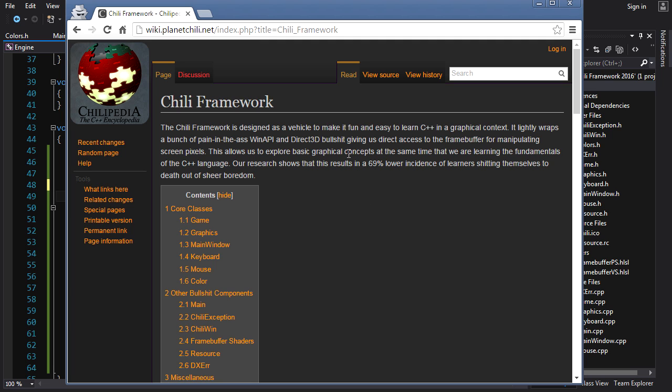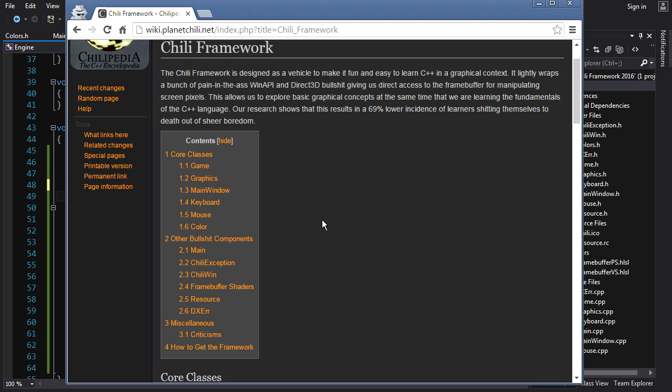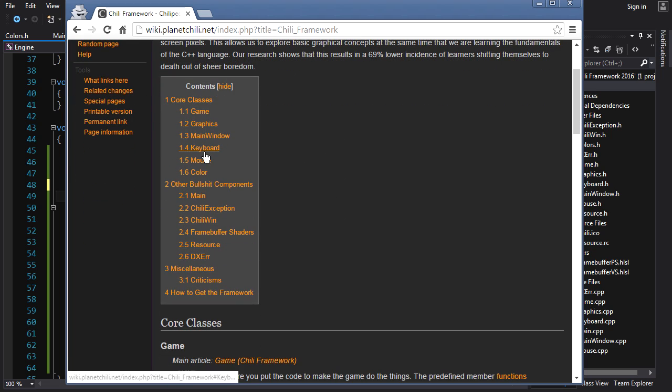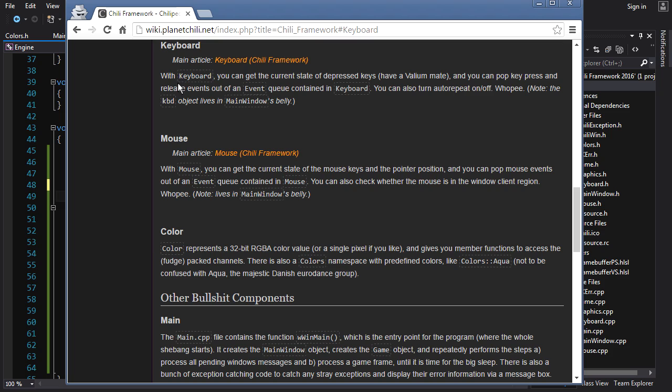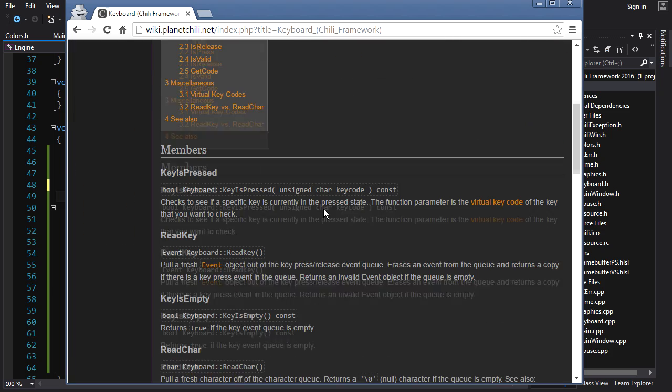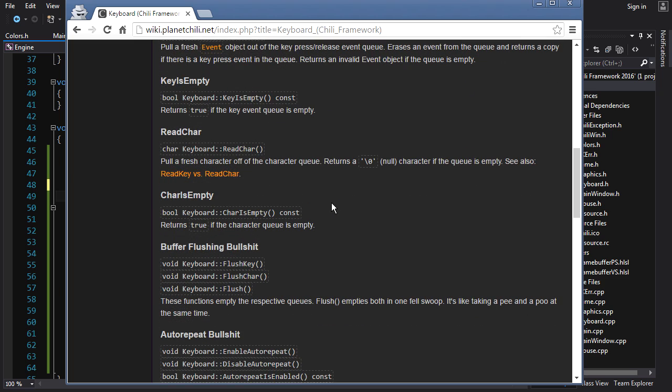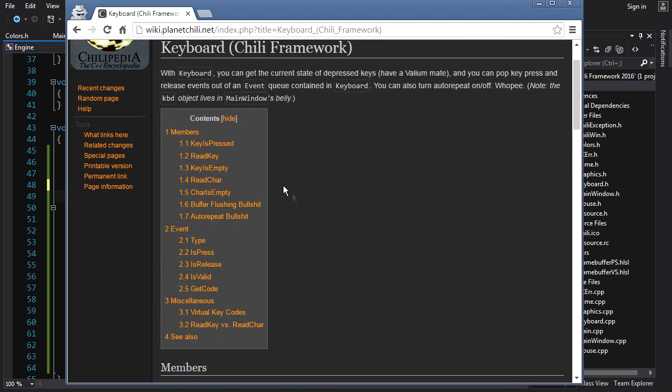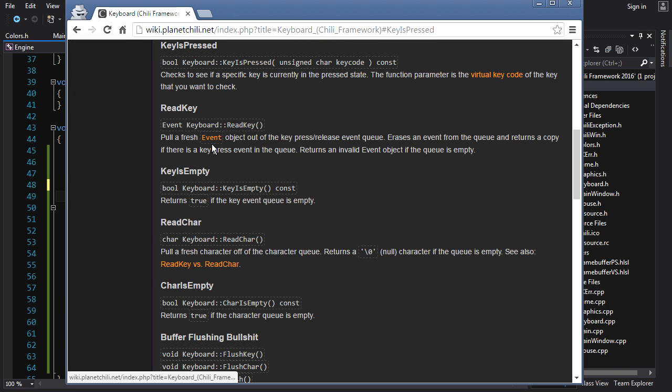If you go to the wiki and you go to the Chili framework, there's going to be a link to this in the tutorial page for this lesson. You go here, you've got all the documentation of the framework. And what we want is to look at keyboard. So we're going to go to keyboard. Here's a little overview. Click here to go to the main article. And let's look for what function we want. KeyIsPressed. Here it is.